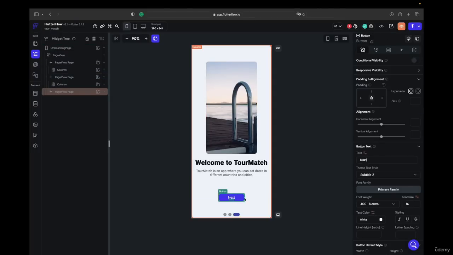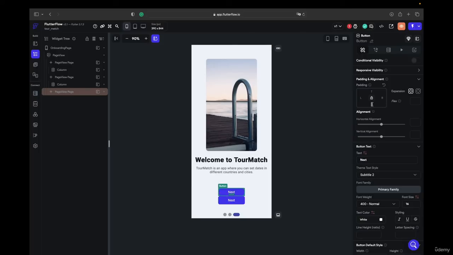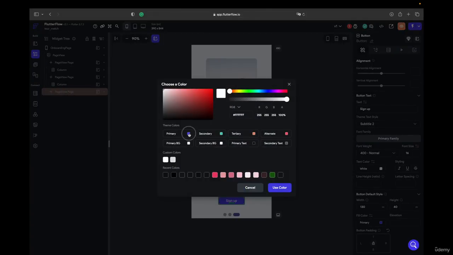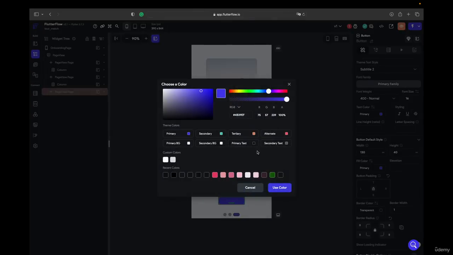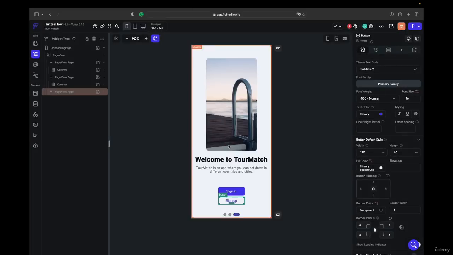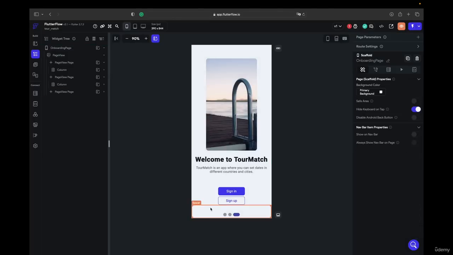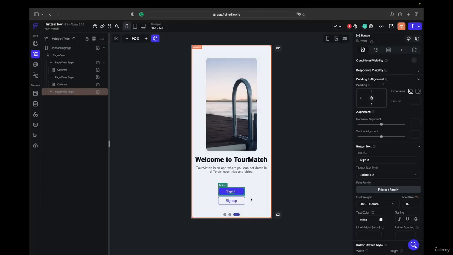But here what we need to do, we need to duplicate, Control D the button. Let's add padding to one button. So we have two buttons right now. One button gonna say sign in, another button gonna say sign up, right? And we can change a color here. I'm gonna use text color, it's gonna be primary, and fill color is gonna be primary background, and border color is gonna be primary color. So we can see the difference right now, where to click and so on.